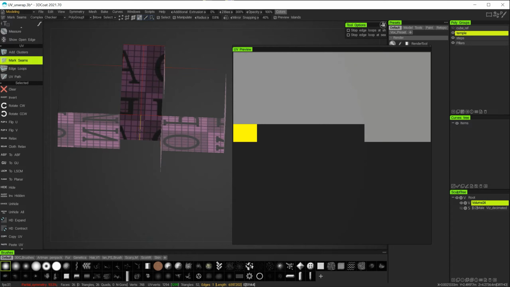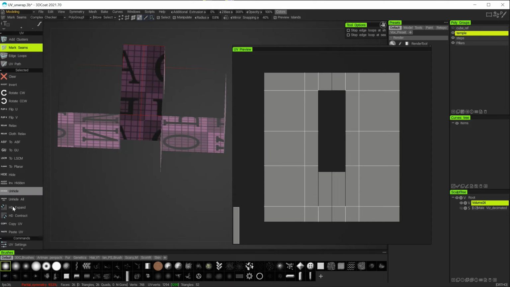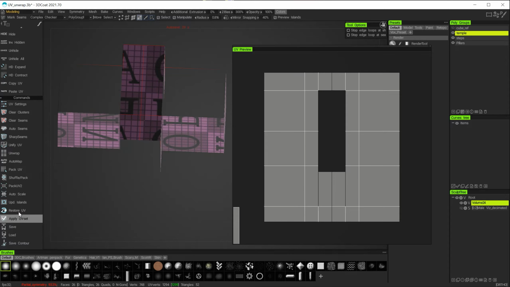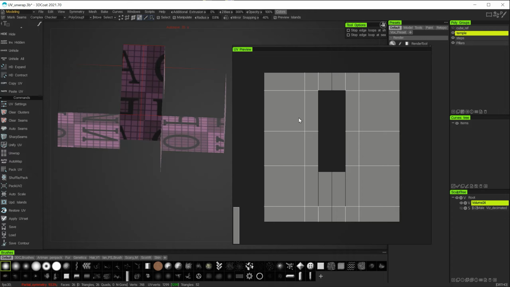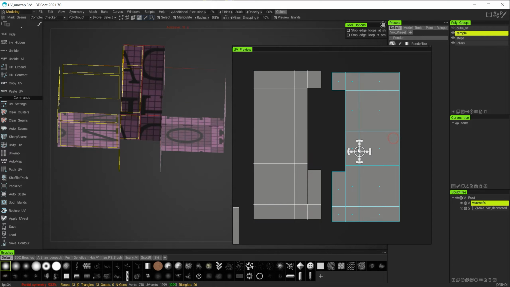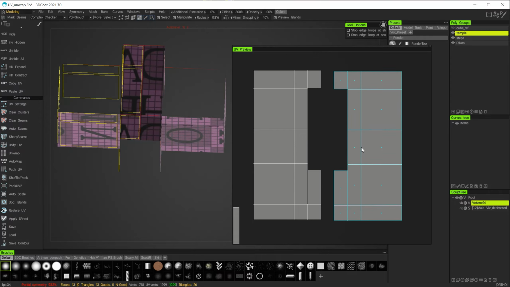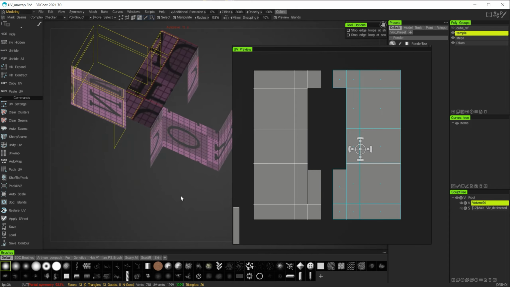In my main viewport here I'm going to mark a seam right down the center. Now you'll notice in the UV preview window that the seam I've just marked has turned black. And if I go down here to Update Islands and select this object, you'll notice only half of it now selects. So I've now split this into two UV islands, which becomes a little bit easier to manage.